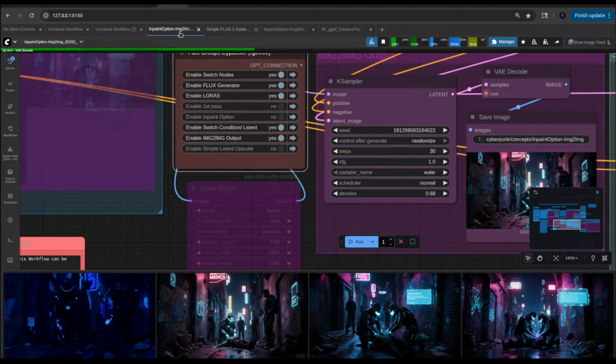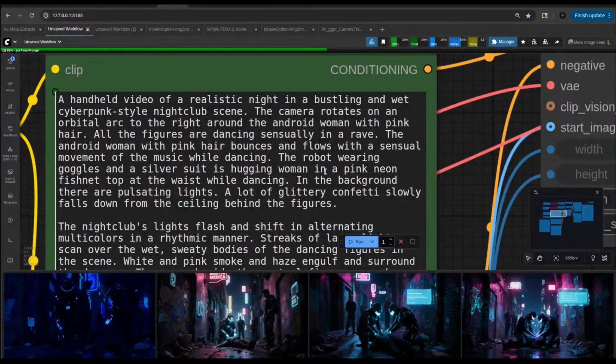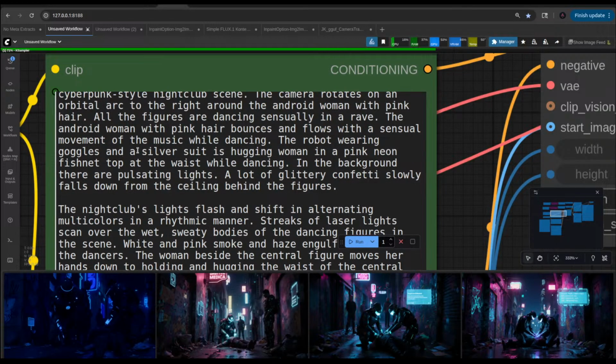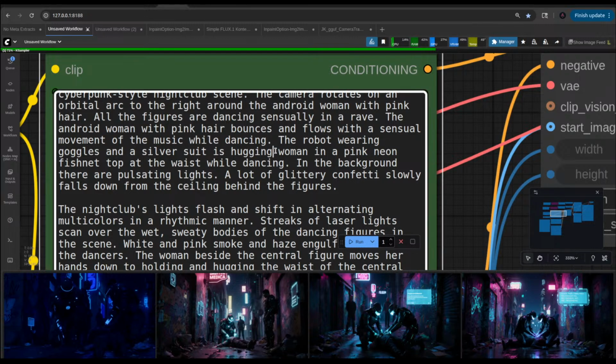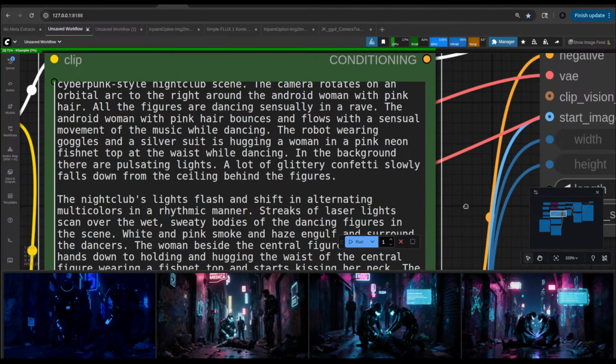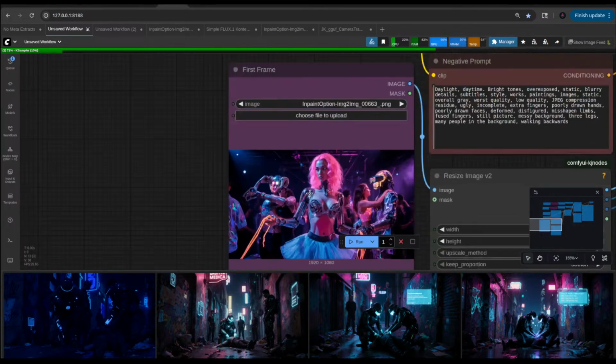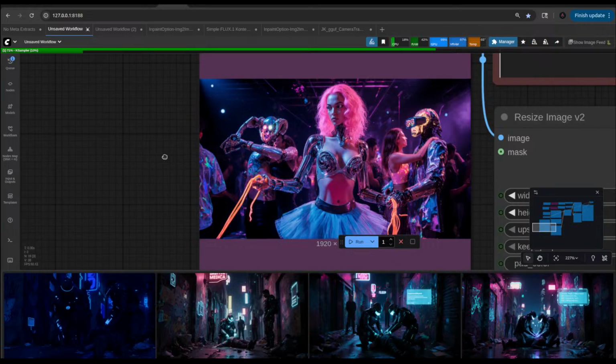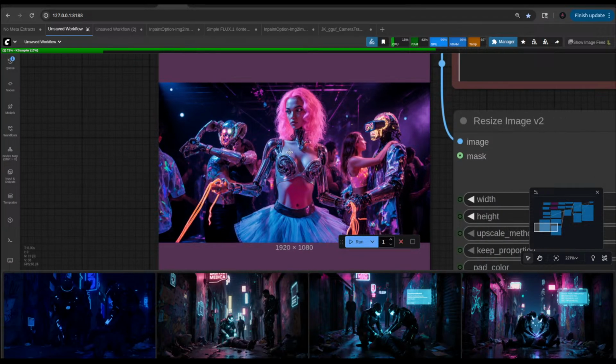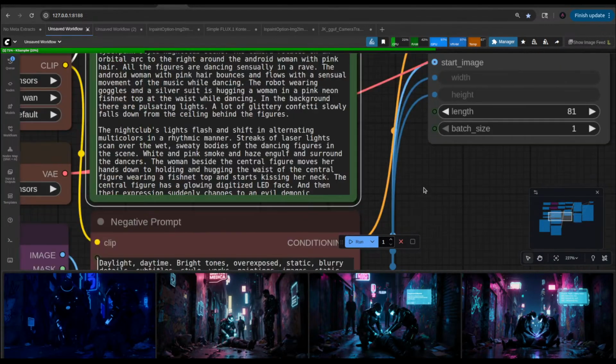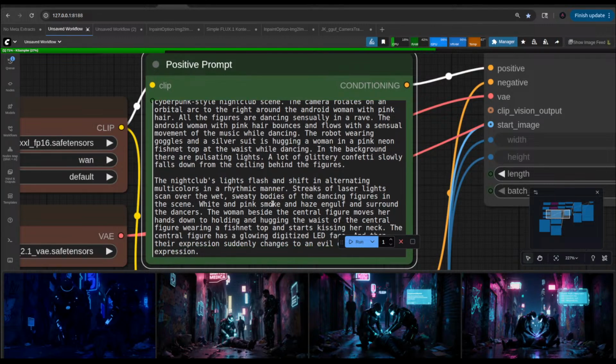Back to the club scene prompt, which is this one. Okay, robot wearing goggles and a silver suit is hugging a woman in a pink neon fishnet top at the waist while dancing. In the background there are pulsating lights. A lot of glittery confetti slowly falls down from the ceiling behind the figures. And I'm okay with that. You know what? What if she's not dancing? What if she's jumping rope? What if that's what these things are?